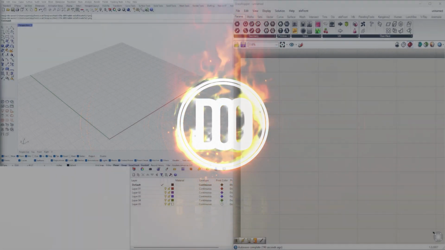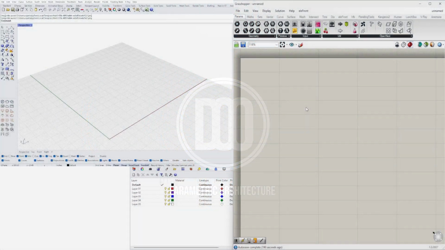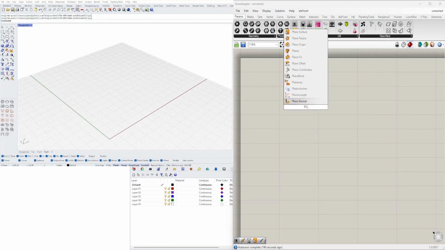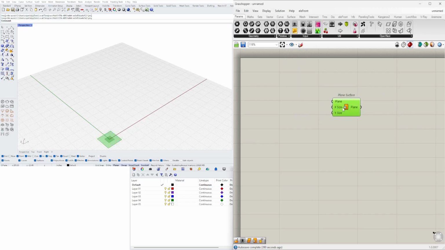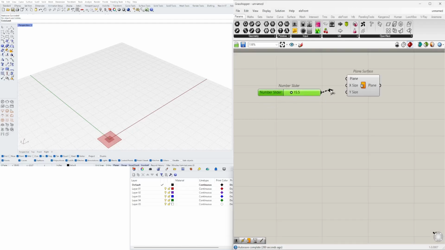For this exercise, we need to start with a surface. So that's what we'll do here. Double click, bring in a plane. Now we'll create a plane surface so we can plug in X and Y for the size. I'll make it a square and just go, let's say 15.5. I'll plug this slider both into the X and Y.